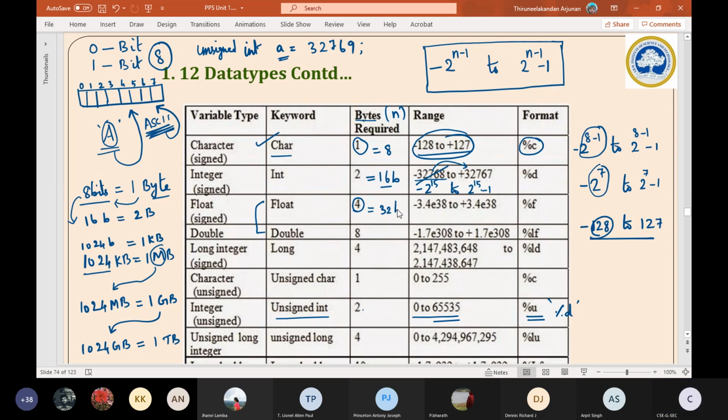Correct? Is it visible? Made visible now? 32 bits. Am I not muted? No sound at all. Okay, good, very good.